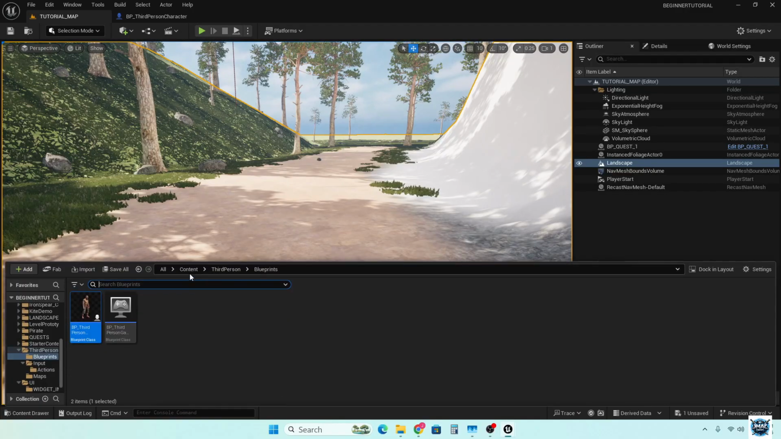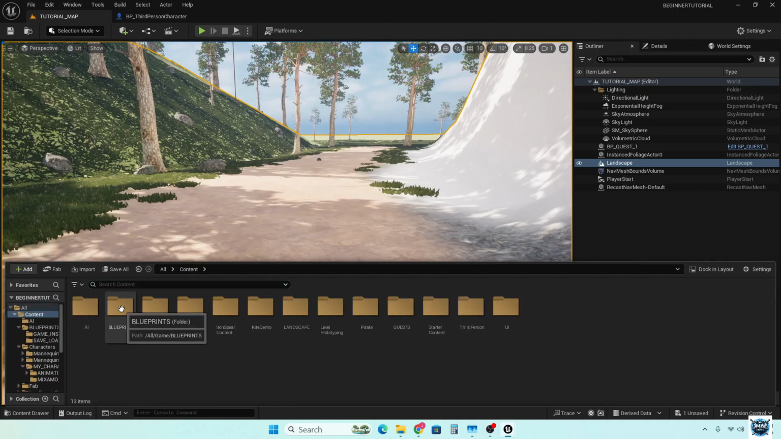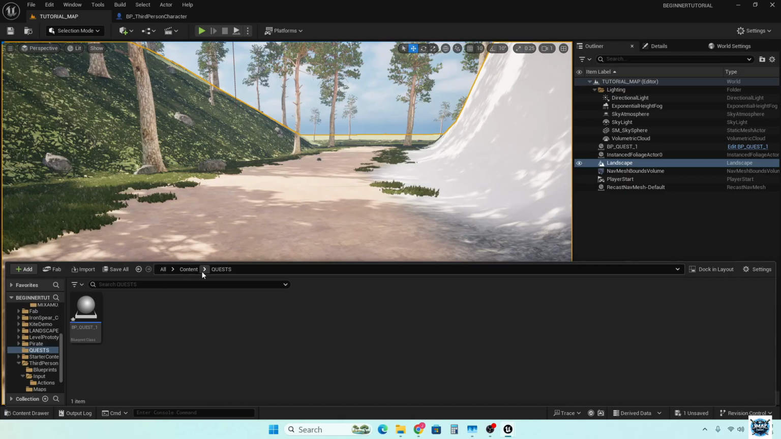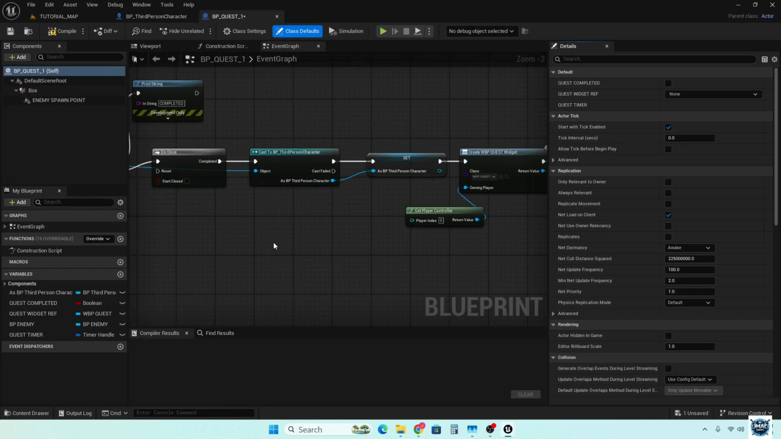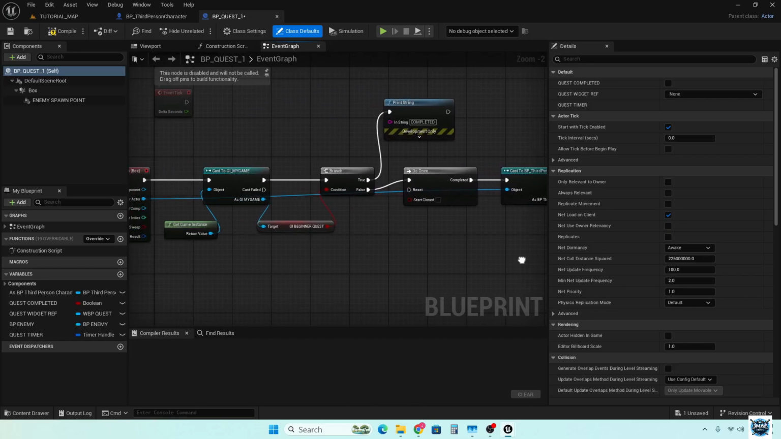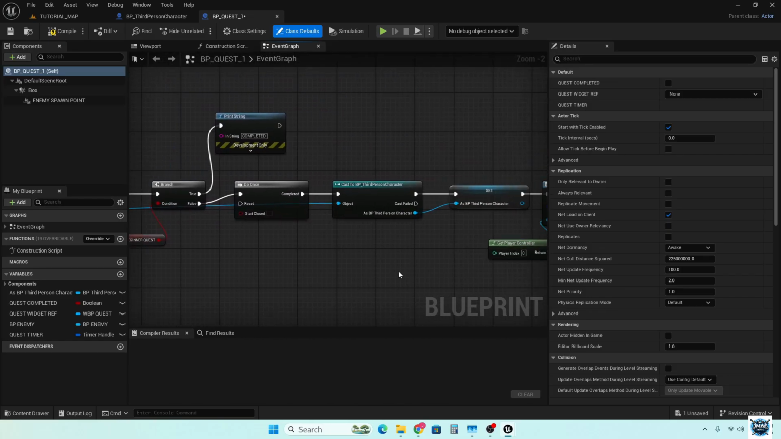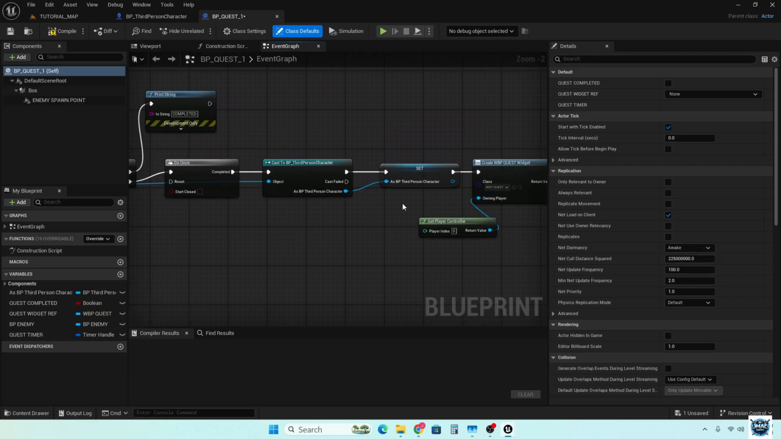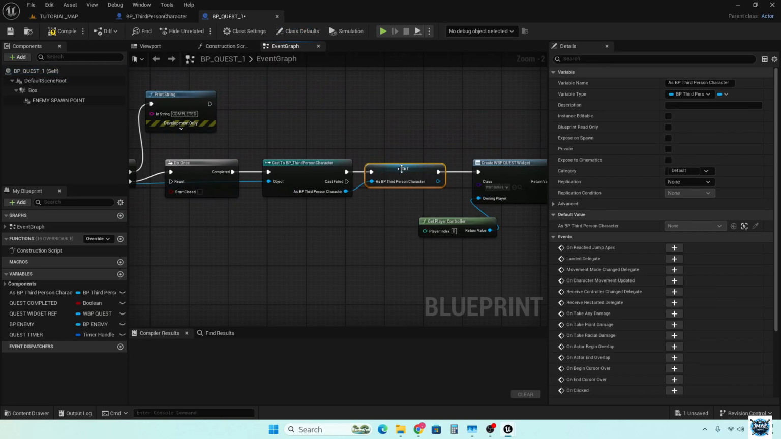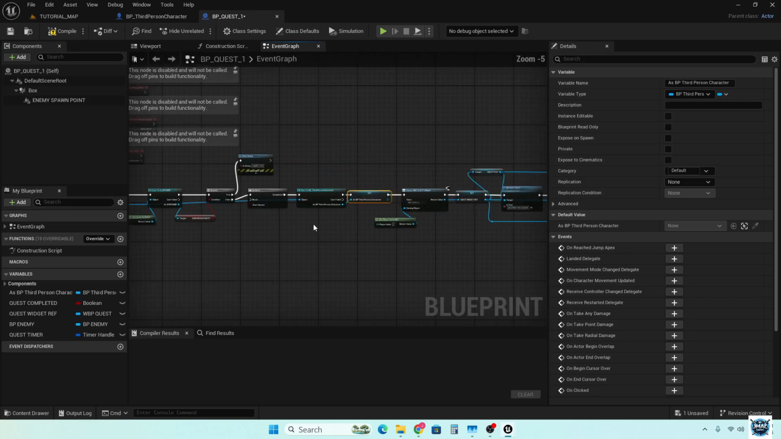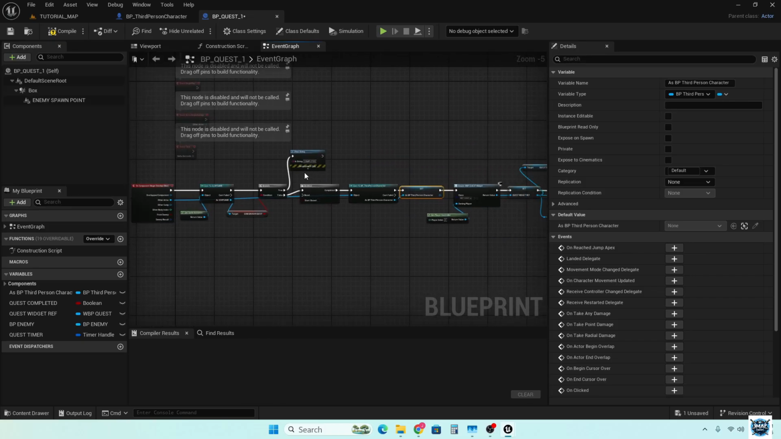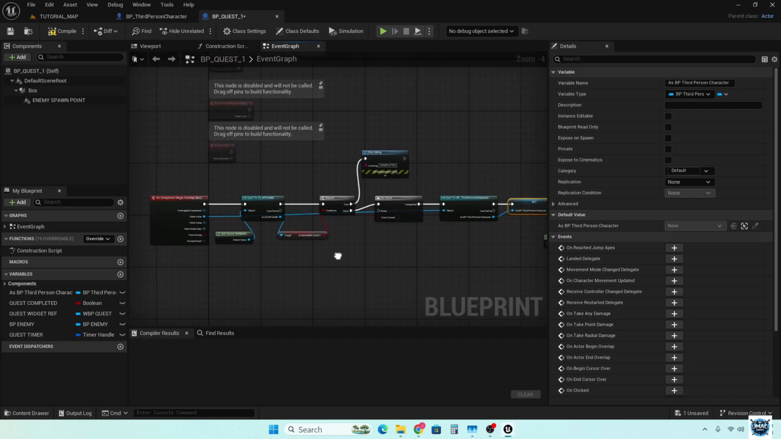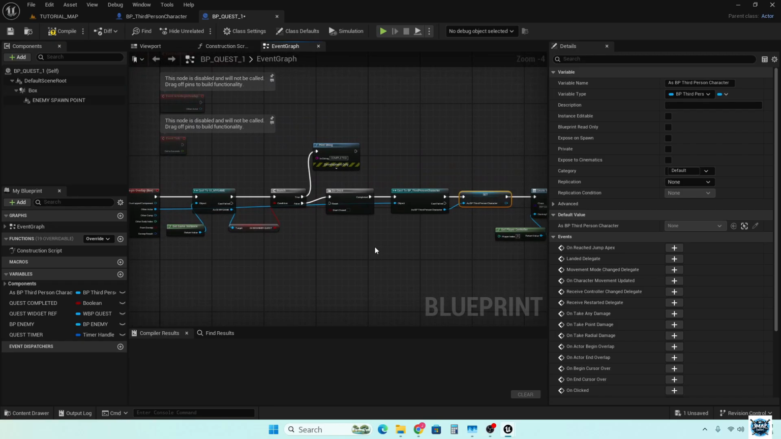All right, so let's do this with our quest first and foremost. Let's go over here to content quest, BP quest 1, and if you look here, you'll see that we are casting right here, and it's a big debate. I mean, there's times where casting is fine, but in situations where it's your player, you do not need this to be constantly casted to your player all the time.